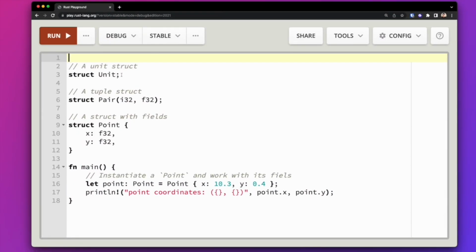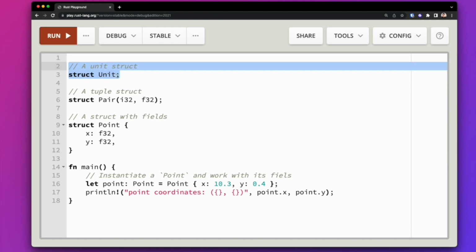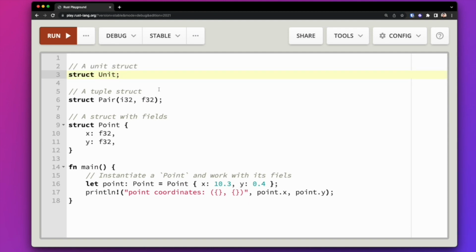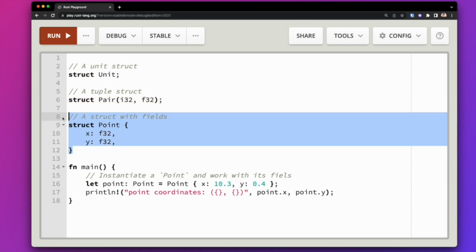So let's just demonstrate it real quick. In this code, we can see how we define a unit structure. As you can see, they are fieldless. A tuple struct is essentially a pair, so here is a pair of an integer and a float. And then we have a C-like structure with fields.